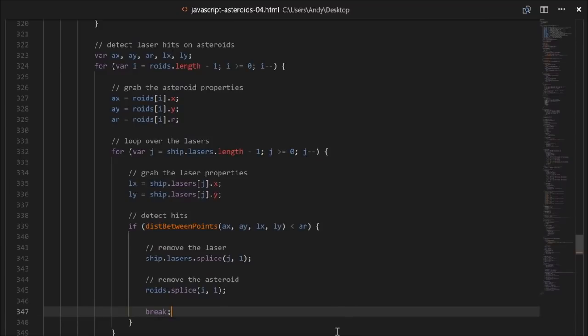Bang. Now, in the original game, when you shoot one of these big asteroids, it actually breaks into 2 medium-sized asteroids, and then when you shoot a medium-sized asteroid, it breaks into 2 smaller asteroids, and then finally when you shoot a smaller asteroid, it's dead. It's completely dead. So we'll do the same sort of functionality.